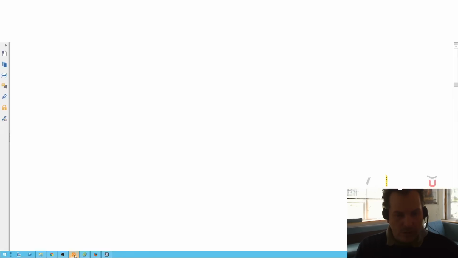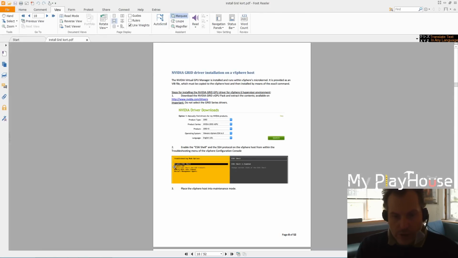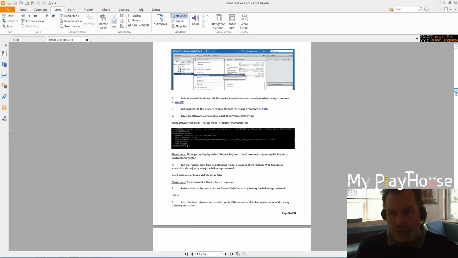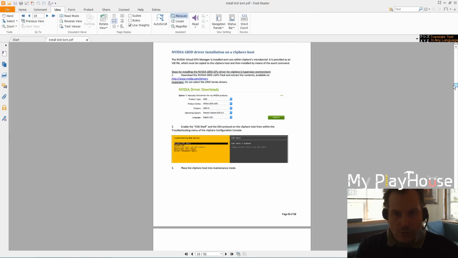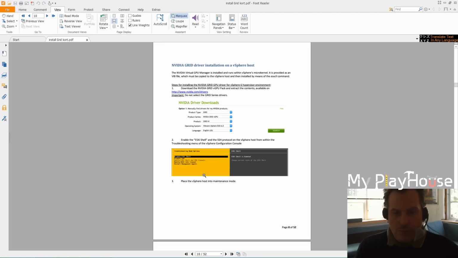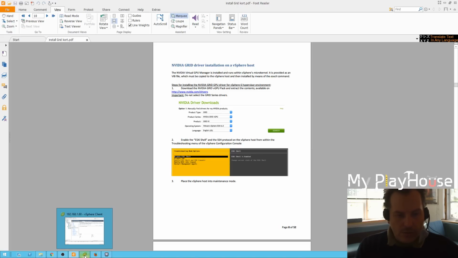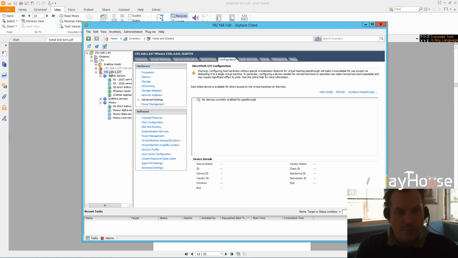Let's see what the manual says. We should enable the shell and the SSH protocol within the... and place the WebSphere host in maintenance mode. Okay. Yeah. I downloaded the PDF, so I should be good, because when I put my host in maintenance mode, I will lose connection to the internet. So that's always fun. Put this in maintenance mode.